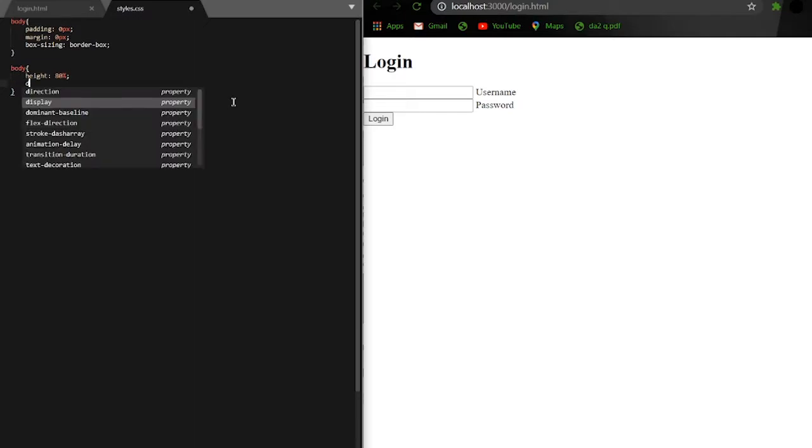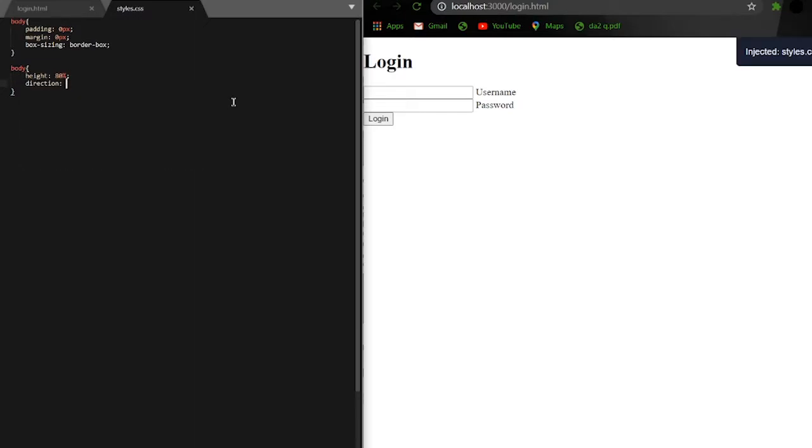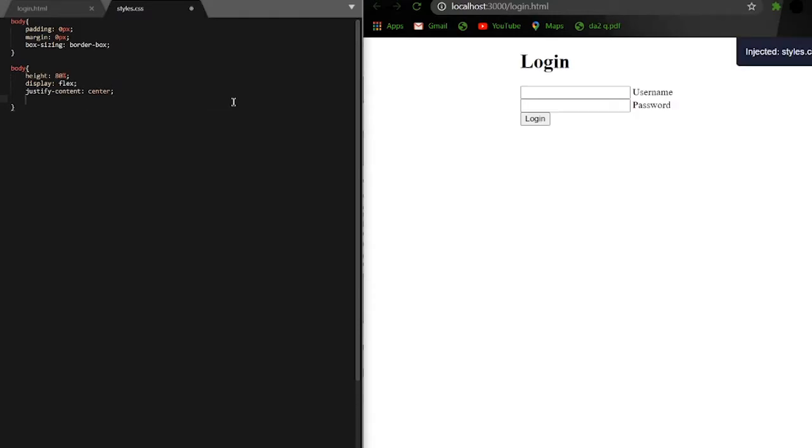Next up, I'm going to give display flex and justify content center. Yeah, so that is it for now. Later on we'll come to this part and start doing the rest.